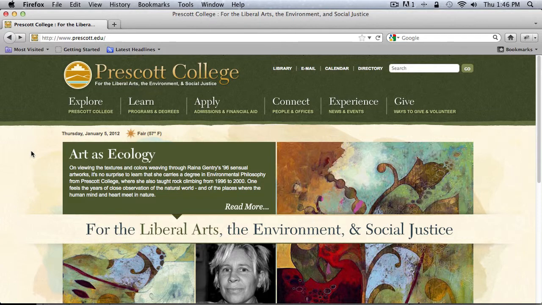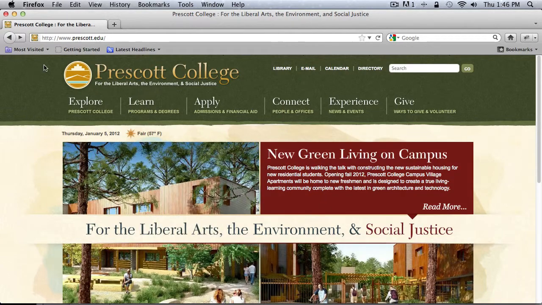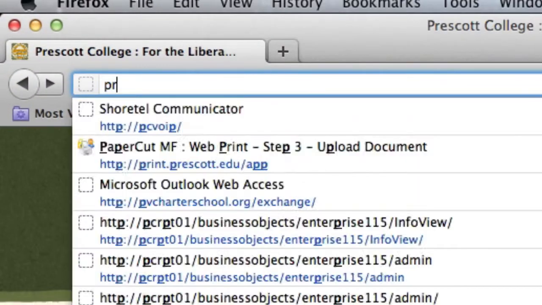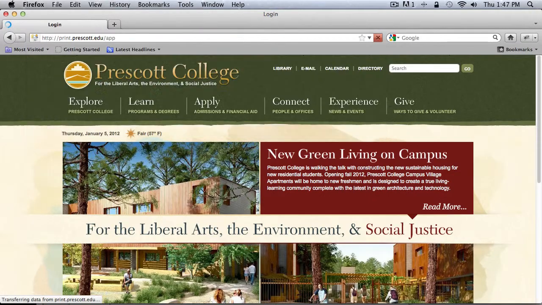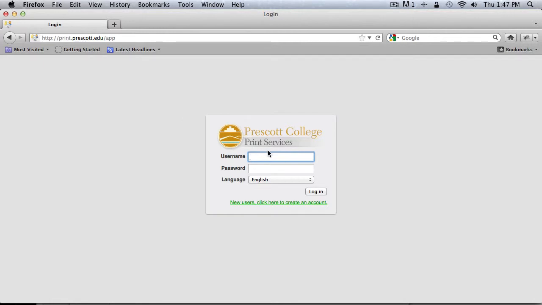To print a document, first you need to go to the WebPrint sign-in page. If you're using a computer in the library, you can simply click the printer icon in the Docker taskbar. Alternatively, you can simply go to print.prescott.edu in your internet browser. Enter your username and password and click login.